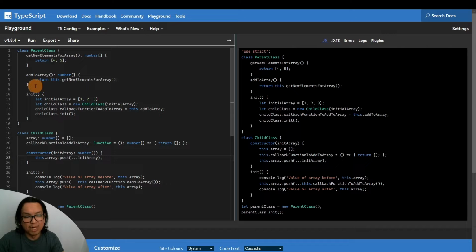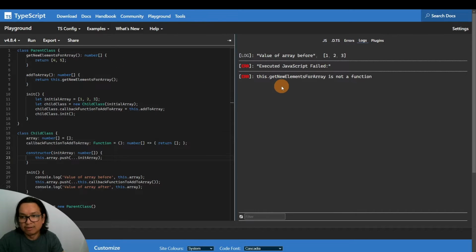But I'm having some problems because if I run this, I'm actually getting this error saying that this.getNewElementsForArray is not a function. And as you can see, I have the getNewElementsForArray defined in the parent class. So what is the problem? If you take a look at the addToArray function, it's actually calling this.getNewElementsForArray, right? The question is, are we sure that the this variable is pointing to the parent class?